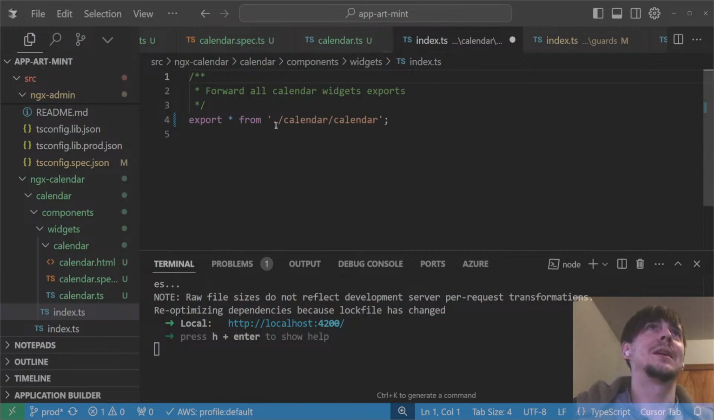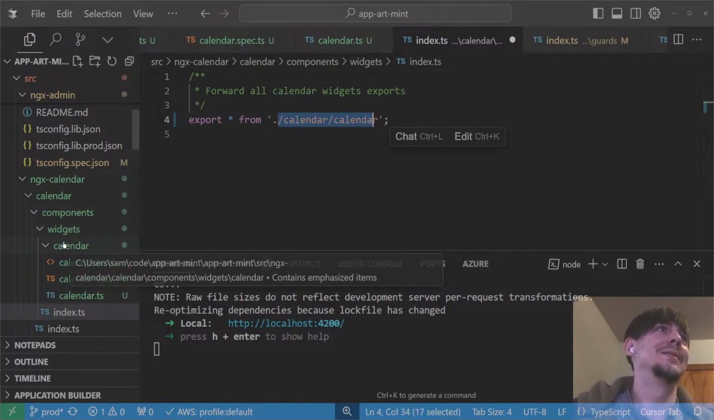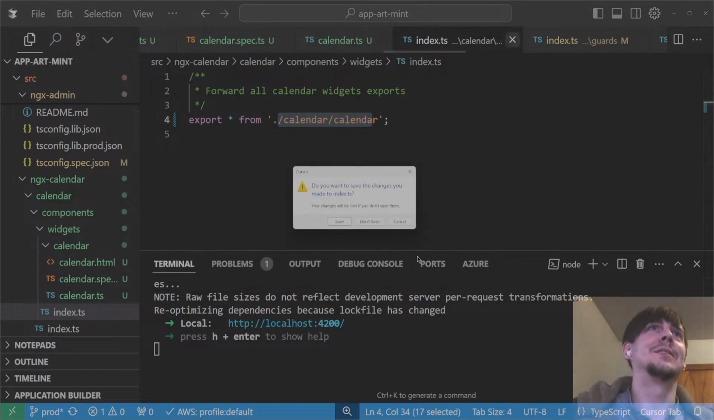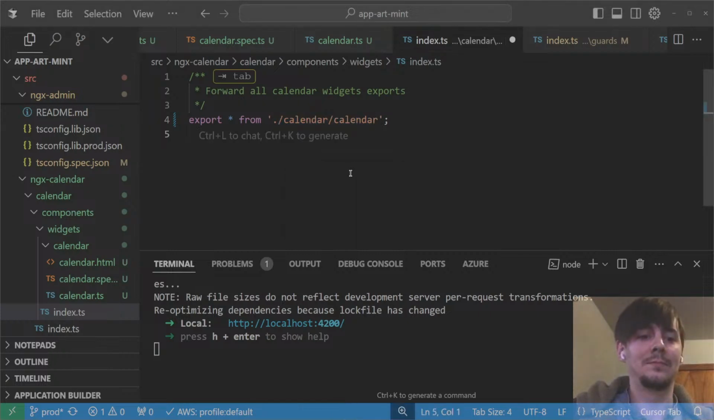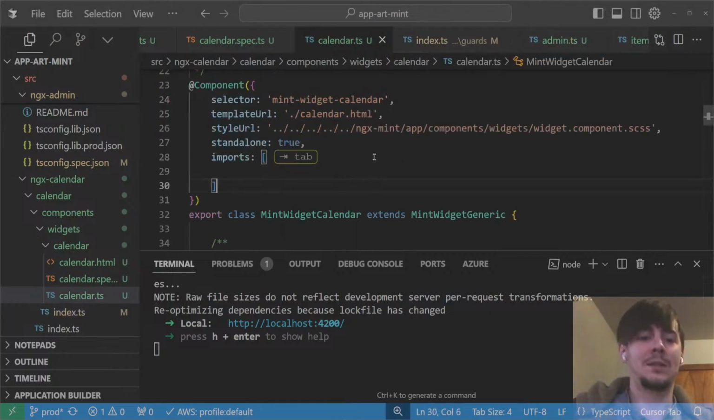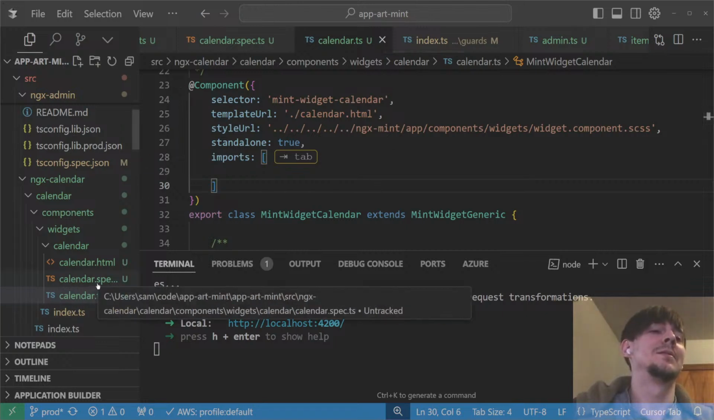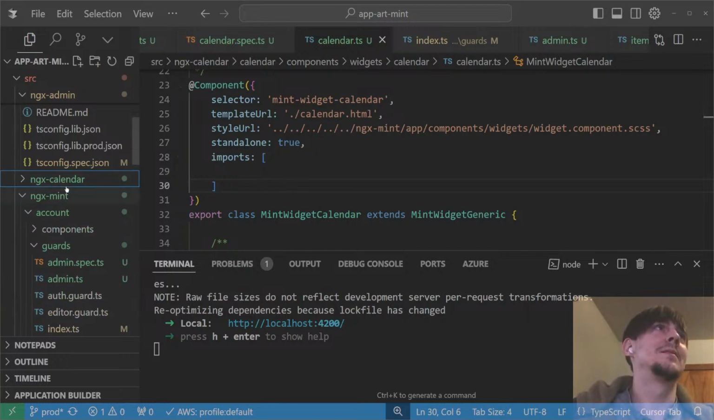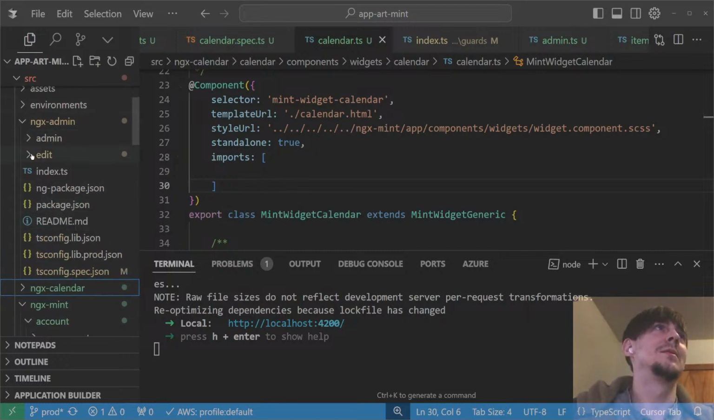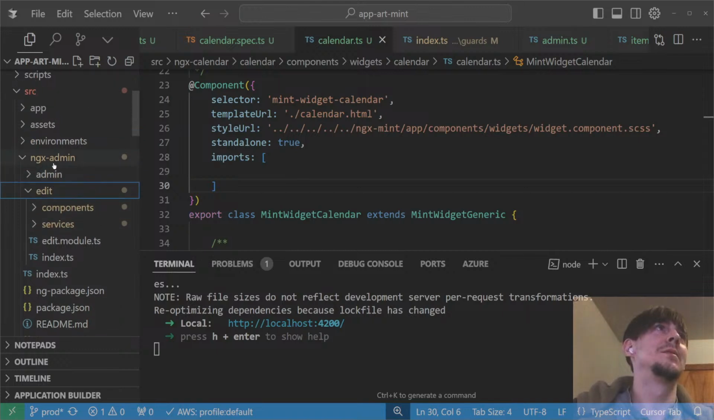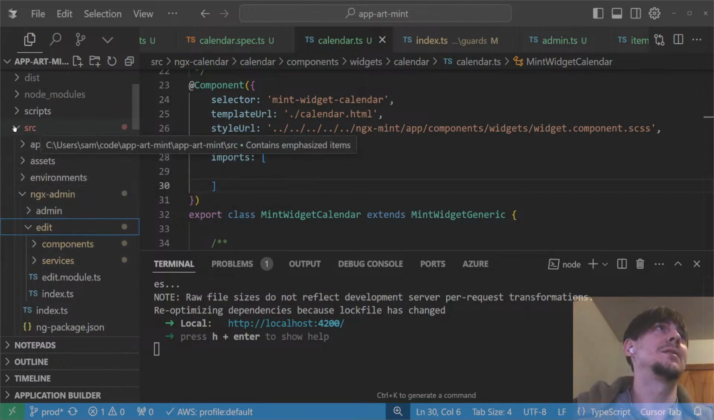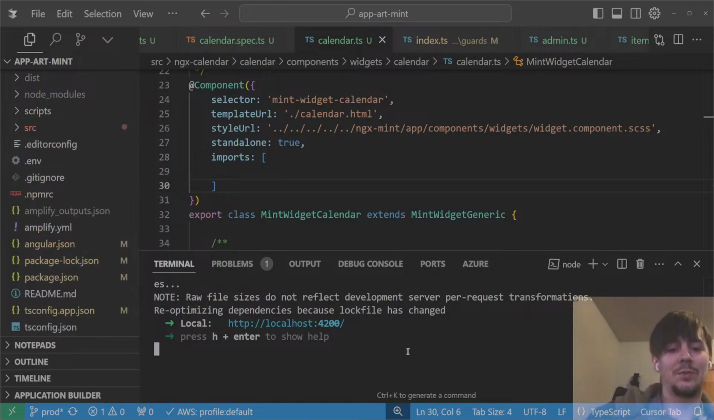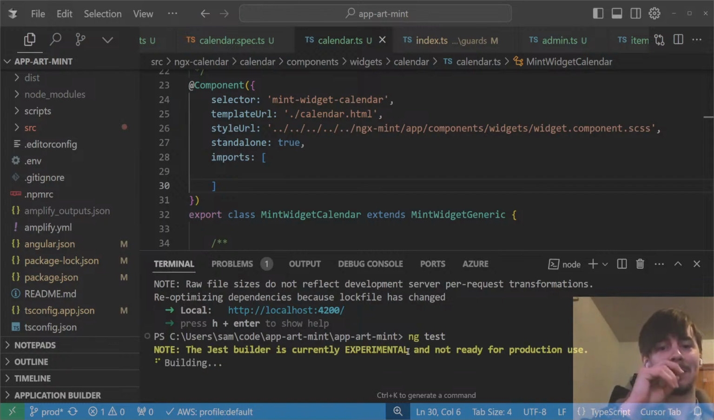What is this? Calendar slash calendar. I love it. Save that, close that. Admin already has tests. Okay, so now I should be able to ng test.